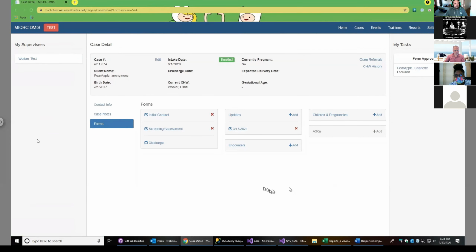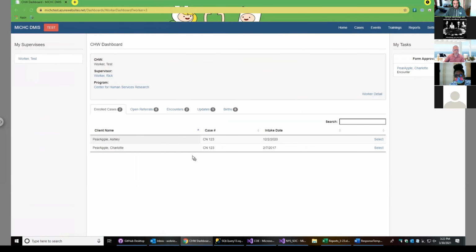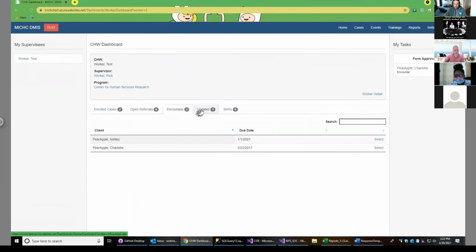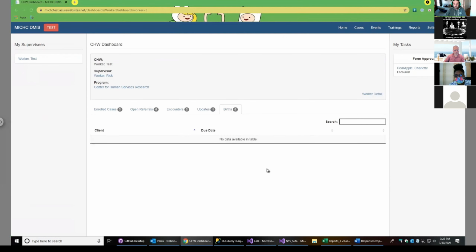And one neat thing you can do is you can view the dashboard of your workers. And so you can see at a glance what cases are assigned, any open referrals, encounters and update forms that have been entered, and any births. And it gives you a nice summary presentation of each of your workers.